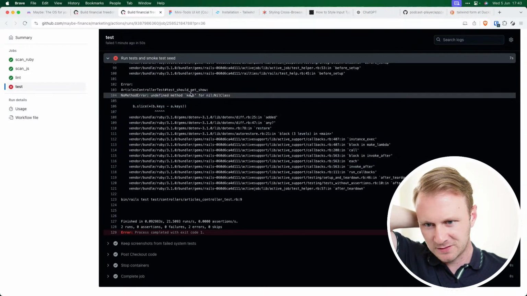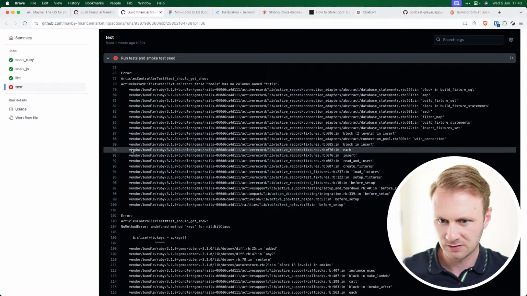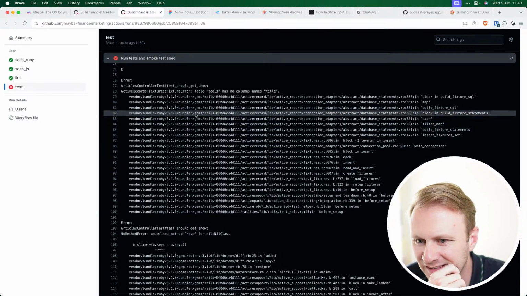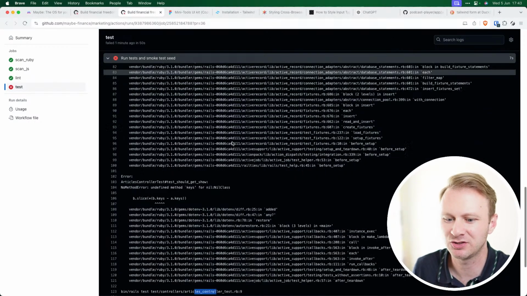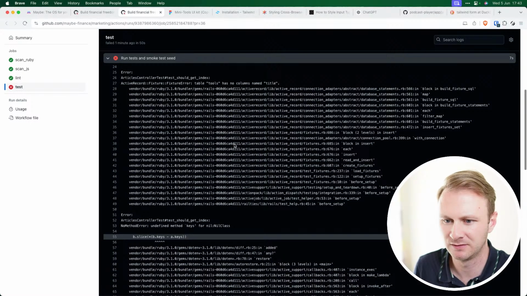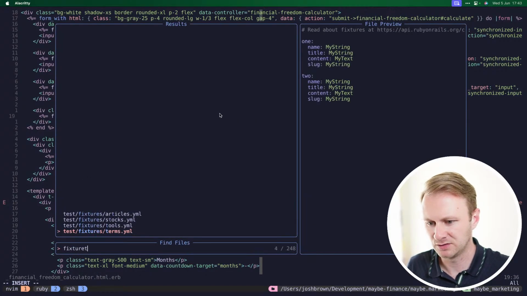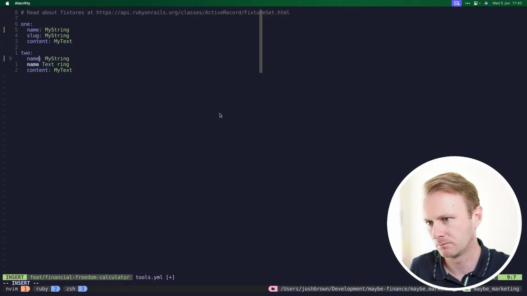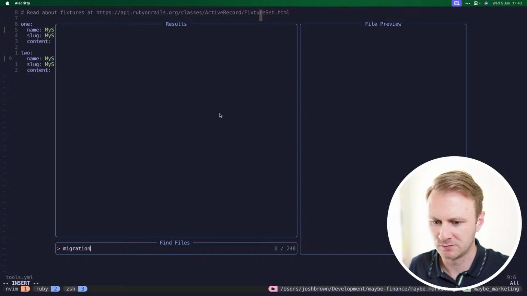I'm still a bit confused about this. I mean, I didn't touch that code there. And then this articles controller. Oh, I see the fixture is complaining there. But the fixture doesn't match. Tools. Migration.